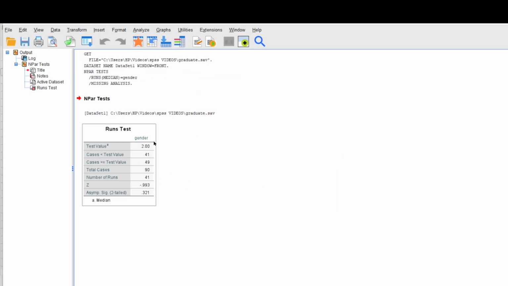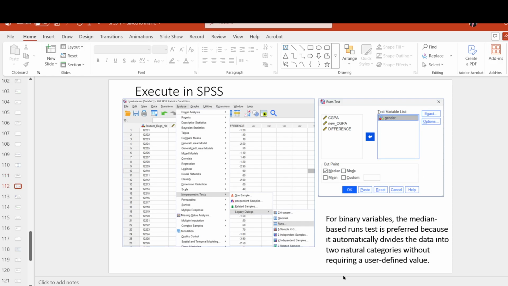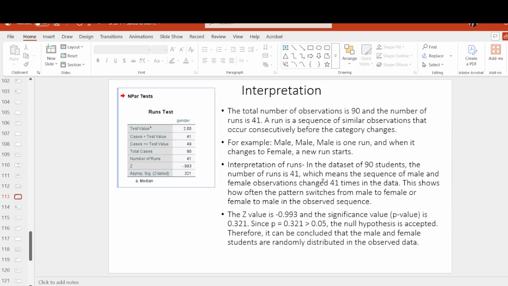So now this is the result. So we make an interpretation of this result. For binary variables, the median-based run test is preferred because it automatically divides the data into two natural categories without requiring a user-defined value. So in this particular column, you are not required to define any value, just select the median and go for this particular test. Now, what is the interpretation?